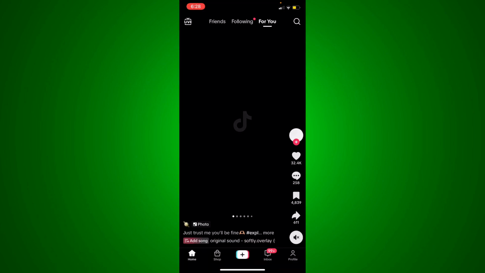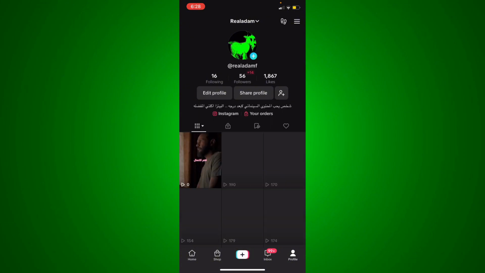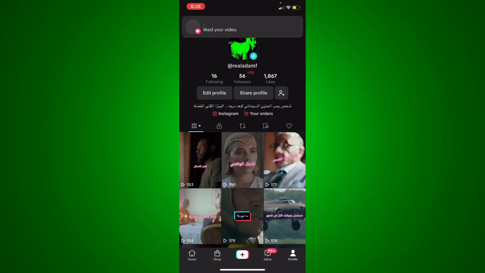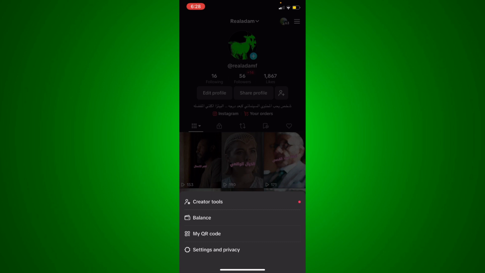Let me just skip this ad. Click on your profile at the below right corner. And what you're gonna do next is click the three bars at the top right.